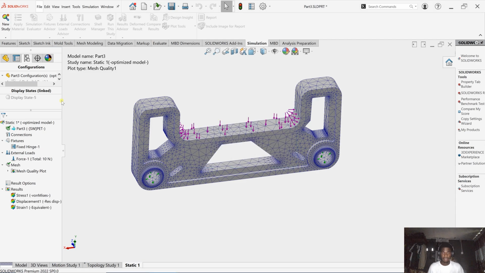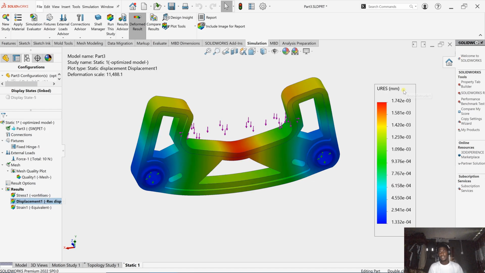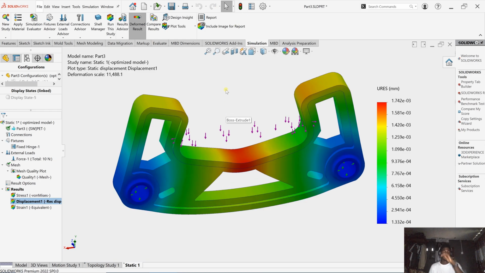The study is done. Now you see we jump right into the displacement, and we have about 1.7. The former one was 1.0, and the optimized version is 1.7, so we have a displacement between 1 and 2. If you feel the displacement is too much and you want to reduce it, you can go ahead and add more material.